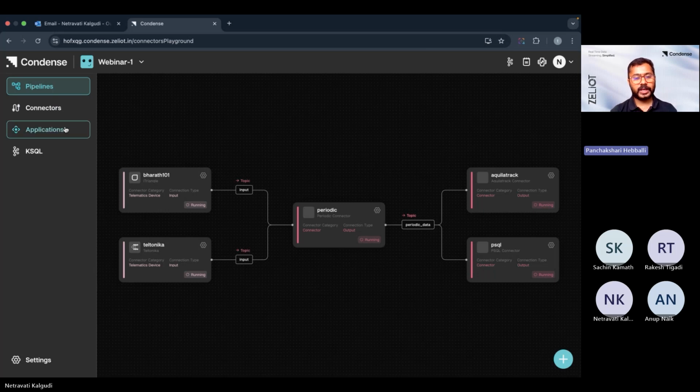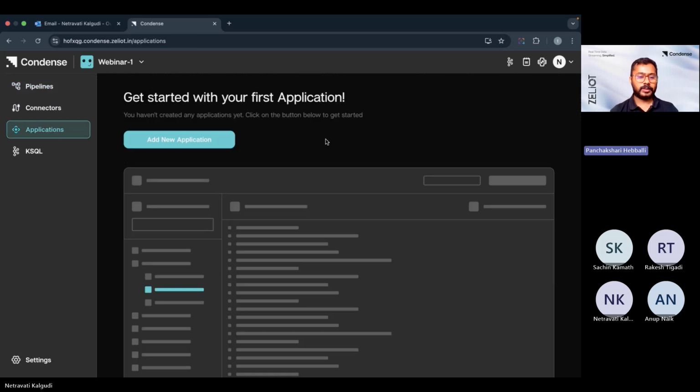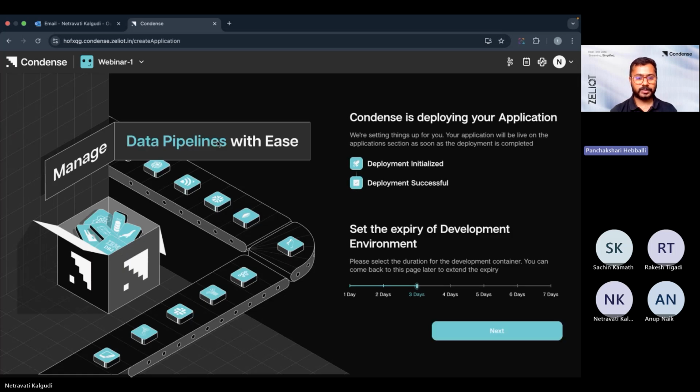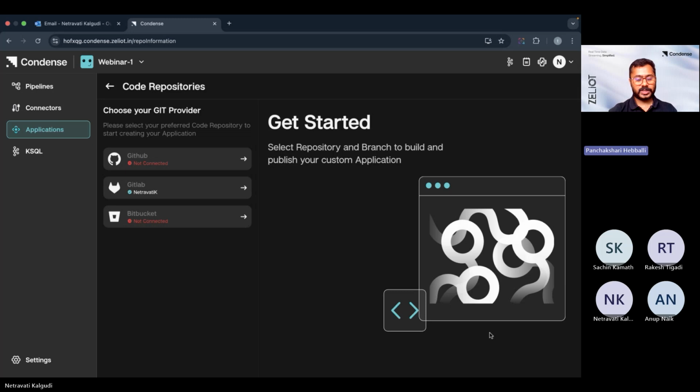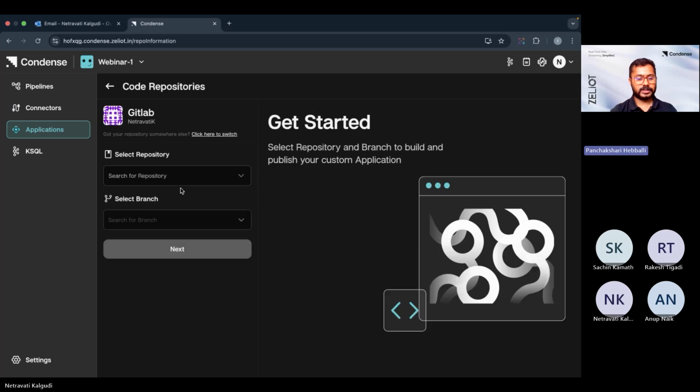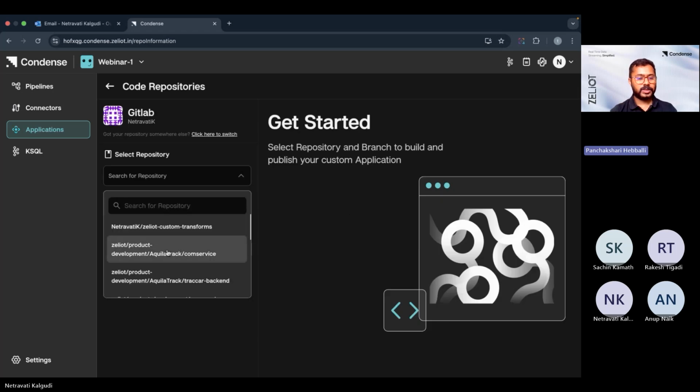Yeah, I think now we are trying to utilize the applications page, and this is one of the features that I spoke about, called the custom transform framework, where we could bring in the application which is there outside onto Condense, do some manipulations, and then ultimately push the data to the downstream applications. So now you can see that the connection with Git has happened.